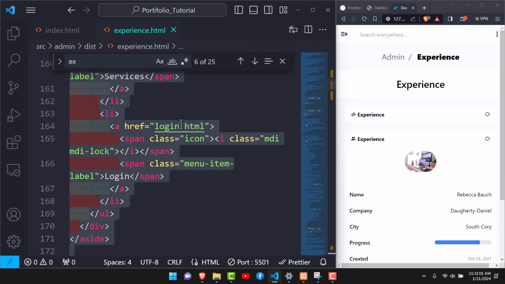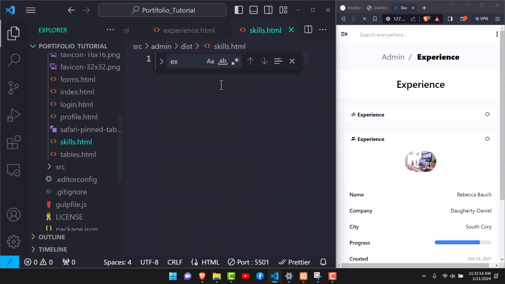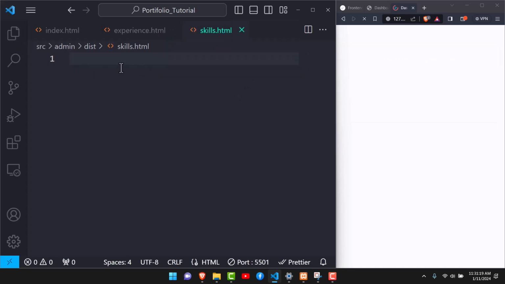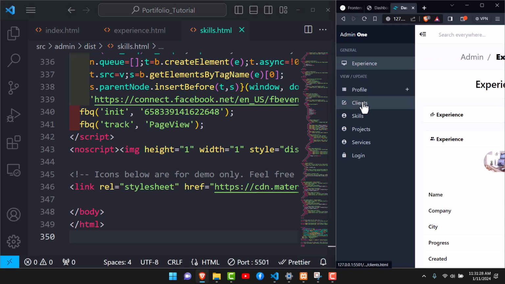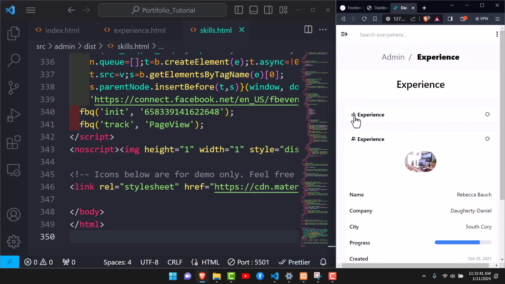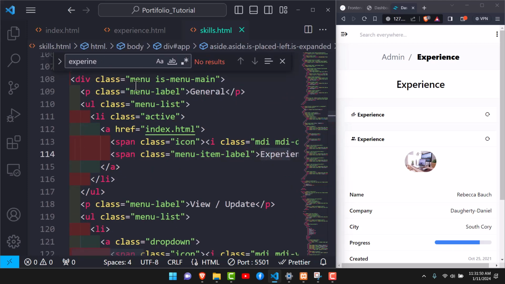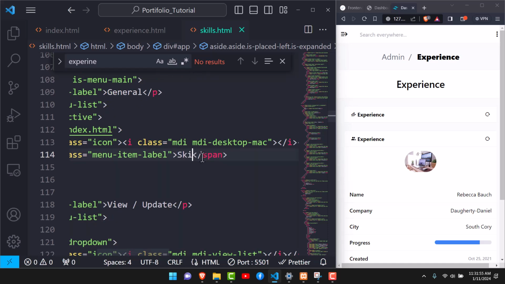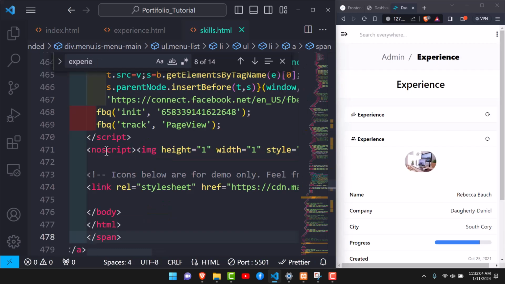So even as I'm grabbing this to create skills.html, I will not be bothered about the links anymore. Because now if I come here and I click on this one, it should take us to clients, but we don't have that yet. We can go to skills, which we already have. And so now here, very quickly, we're going to change this to skills.